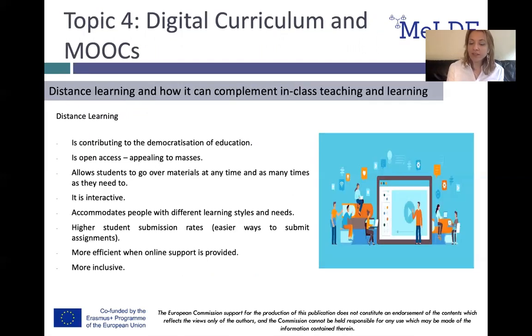Another way to integrate technology in the curriculum is by considering offering your students a blended mode of delivery, meaning a mixture of online and face-to-face lessons. Before we think about the advantages of a blended mode of delivery, let's consider some of the advantages of distance learning, and let's discuss how it could complement in-class teaching.